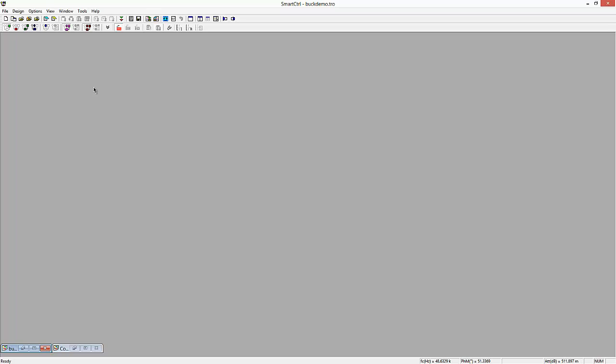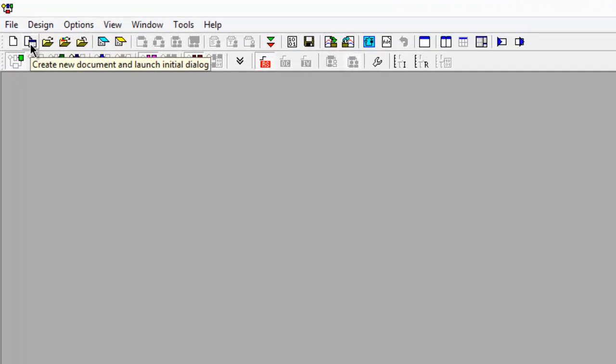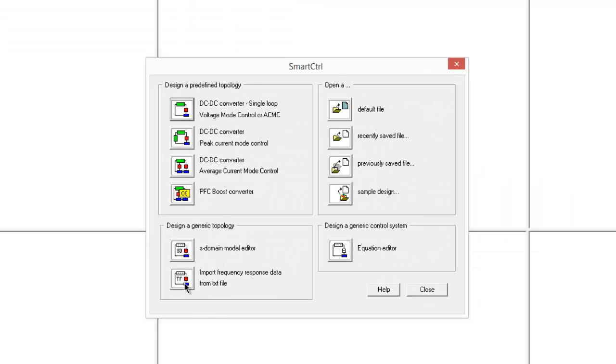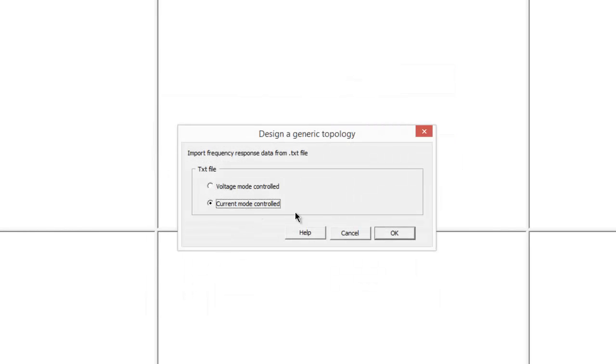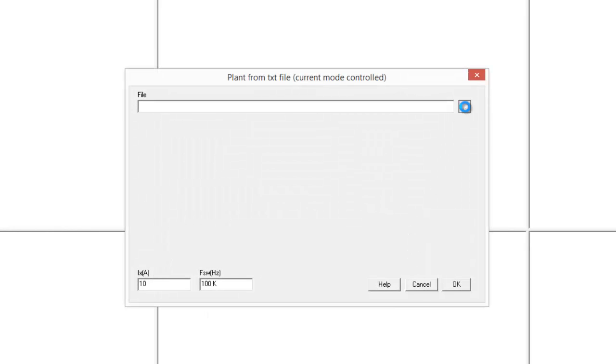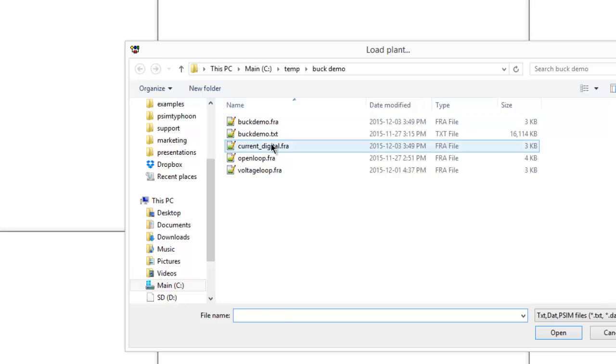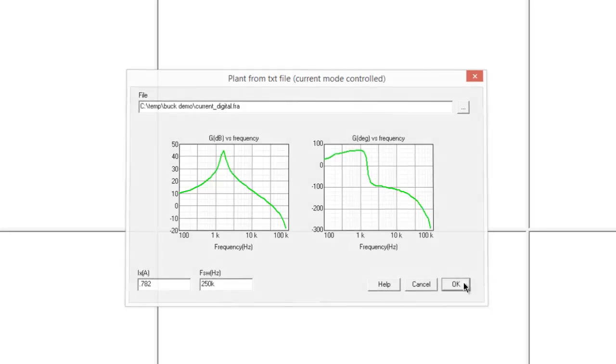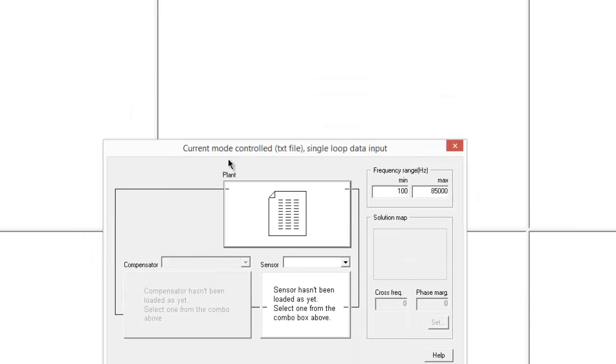Okay, I'm going to import my frequency response into SmartCtrl. Again, we'll go up to the Create New Document and Launch Initial Dialog. We'll import a frequency response down here. Current mode control is this one. We'll browse the file. It is the current digital one here that I resaved. You can see here the same response with that phase rolling off there. Switching speed is 250K, and the current set point is 0.782. Hit OK.